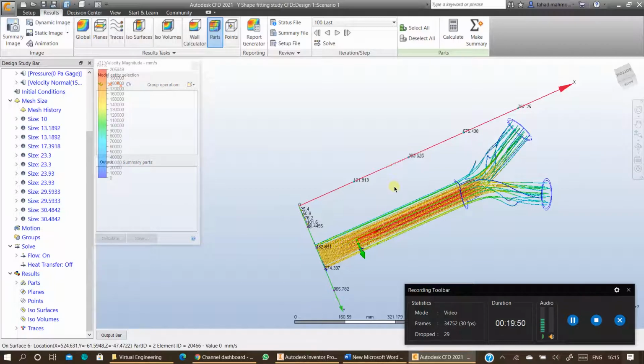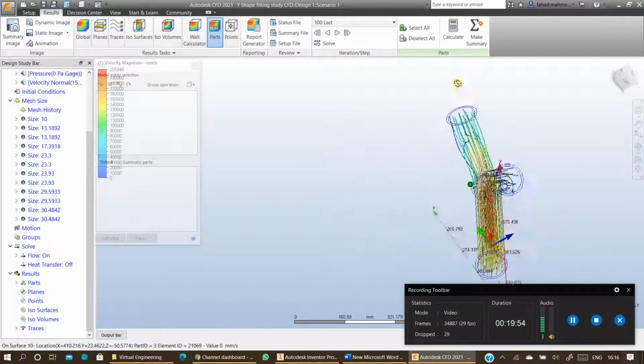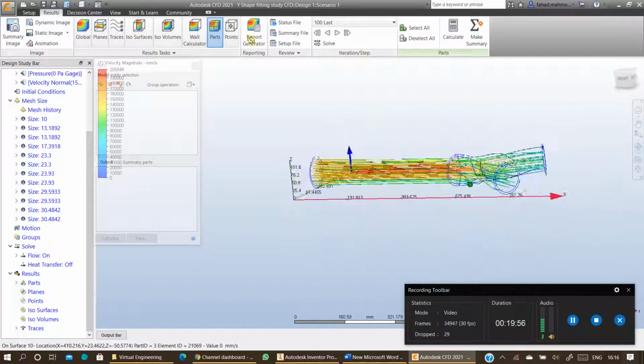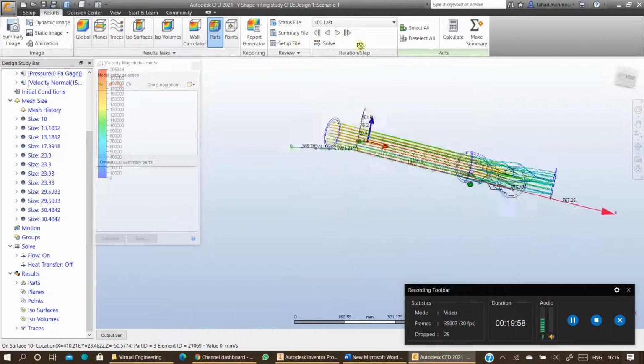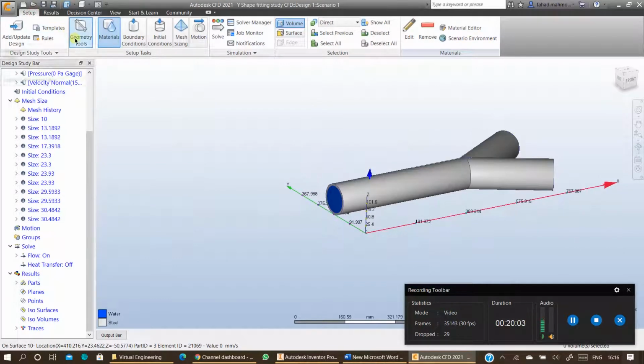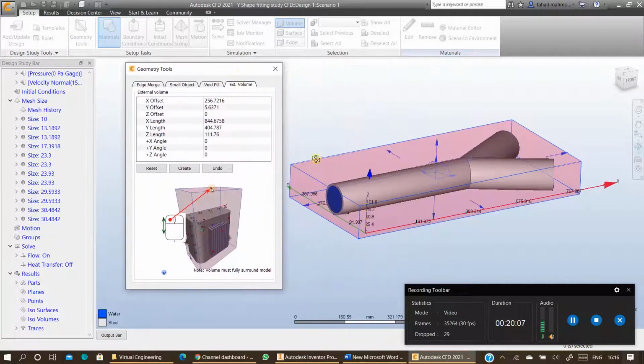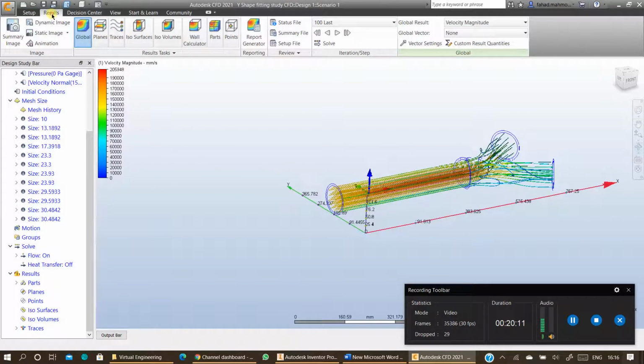And for the time being, we are also looking at the internal flow of the objects. We can also look at the external flow of the objects, internal flow of air or aerodynamics of the objects by playing around with the geometric tools, and we can create an external volume which could be working as a wind tunnel. So for the time being, again, this is how you will run the simulation.